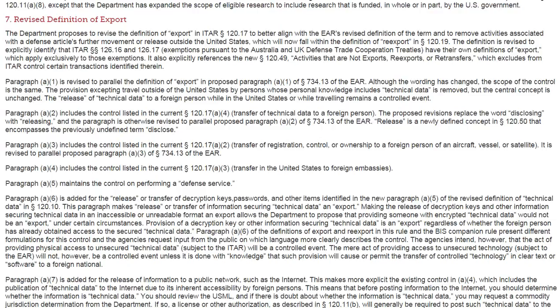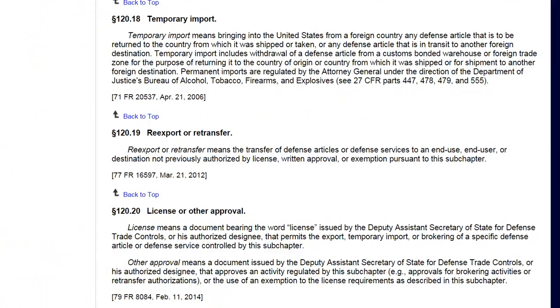Is there a re-export in 129? Oh, there is. Okay. Re-export or re-transfer means the transfer of defense articles or defense services to an end use and user or destination not previously authorized by the license, written approval, or exemption pursuant to the subchapter. So this one's really important.